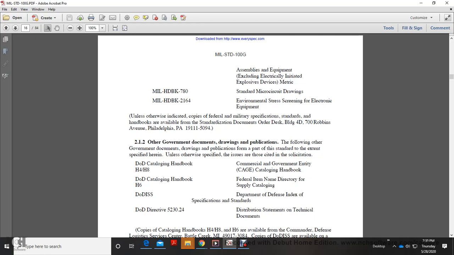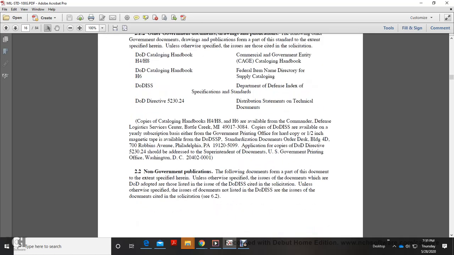Other government drawing publications. The following other government documents, drawings, and publications form a part of this standard to the extent specified. Unless otherwise specified, the issues are those cited in the solicitation: DoD Catalog Handbook H4 and H8, Commercial and Government Entity Code; Cataloging Handbook H6, Federal Item Name Directory for Supply Cataloging; DoD Index of Specifications and Standards; DoD 5230.24, Distribution Statements on Technical Documentation.